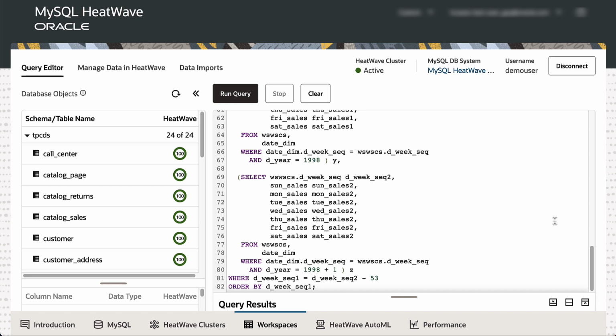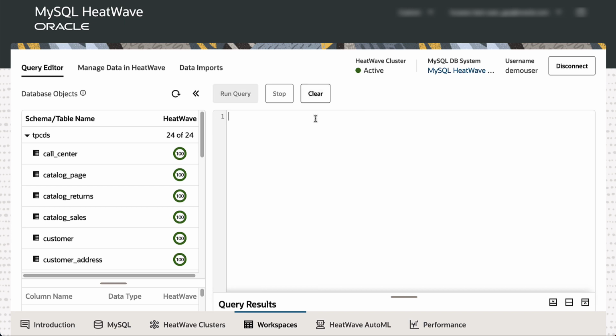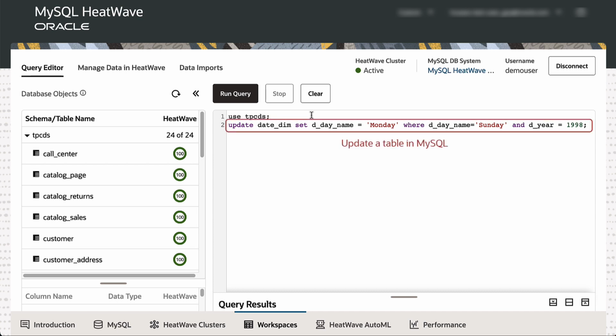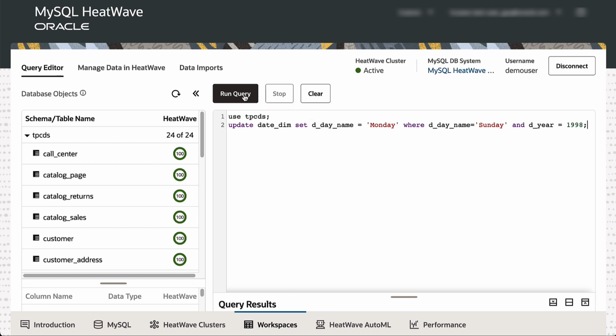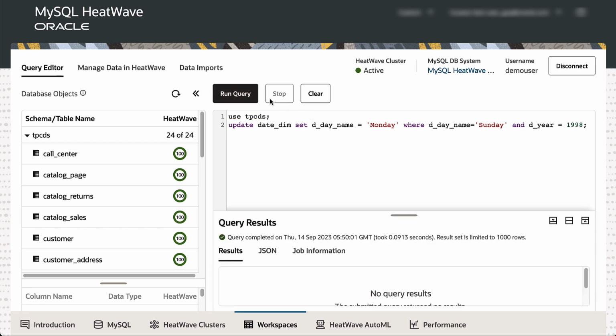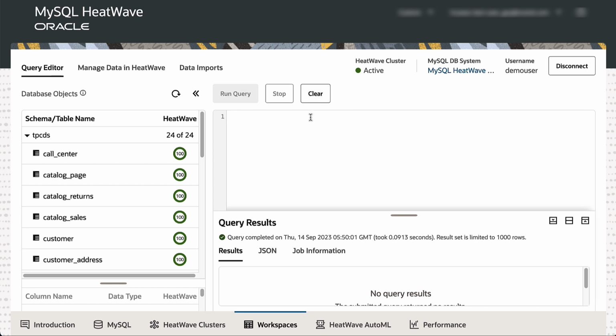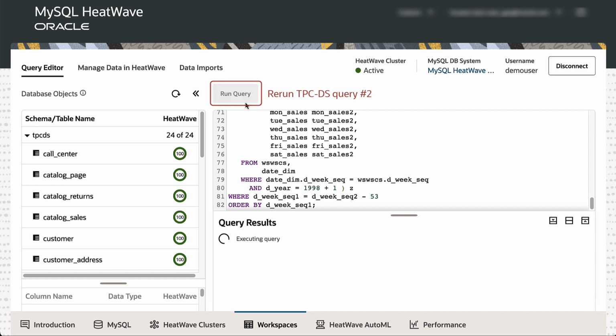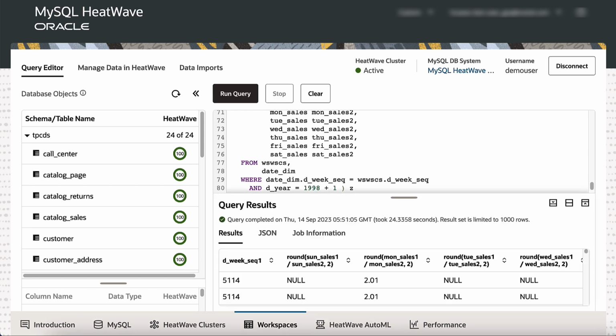HeatWave also supports real-time analytics, which means if we update one of the transactional tables in MySQL and rerun the query, we will see the updated results in real time. We are going to update one of the tables in MySQL. Then rerun the TPCDS query. We see the updated results as expected.